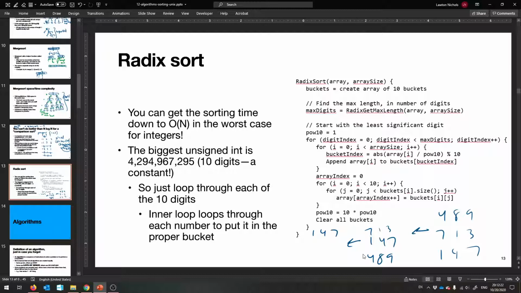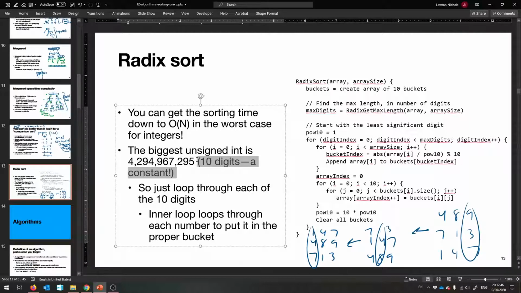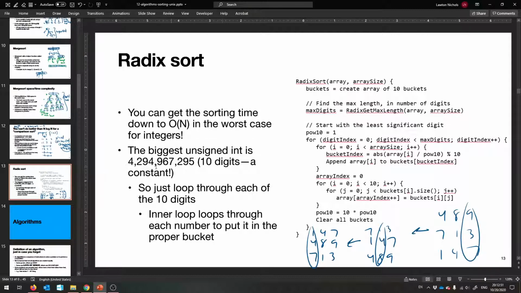147, 489, and 713. So you only need to sort 3 times and look through all n of them 3 times because there were 3 digits. Okay? So you just sort by each thing in order, and that will give you the sorted order of everything. And if you have a constant number of digits that you're working with, and usually you do because you have bounded numbers, you've just made a linear time algorithm to sort. Isn't that cute? So that's radix sort, and that is the end of our sorting saga.